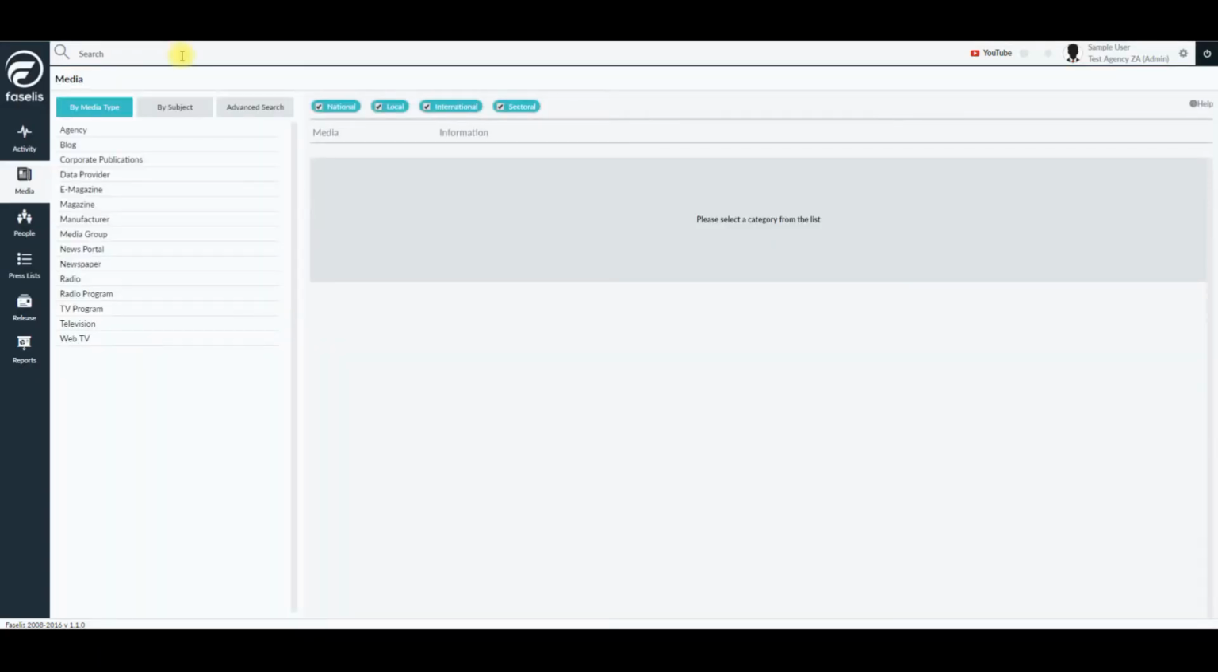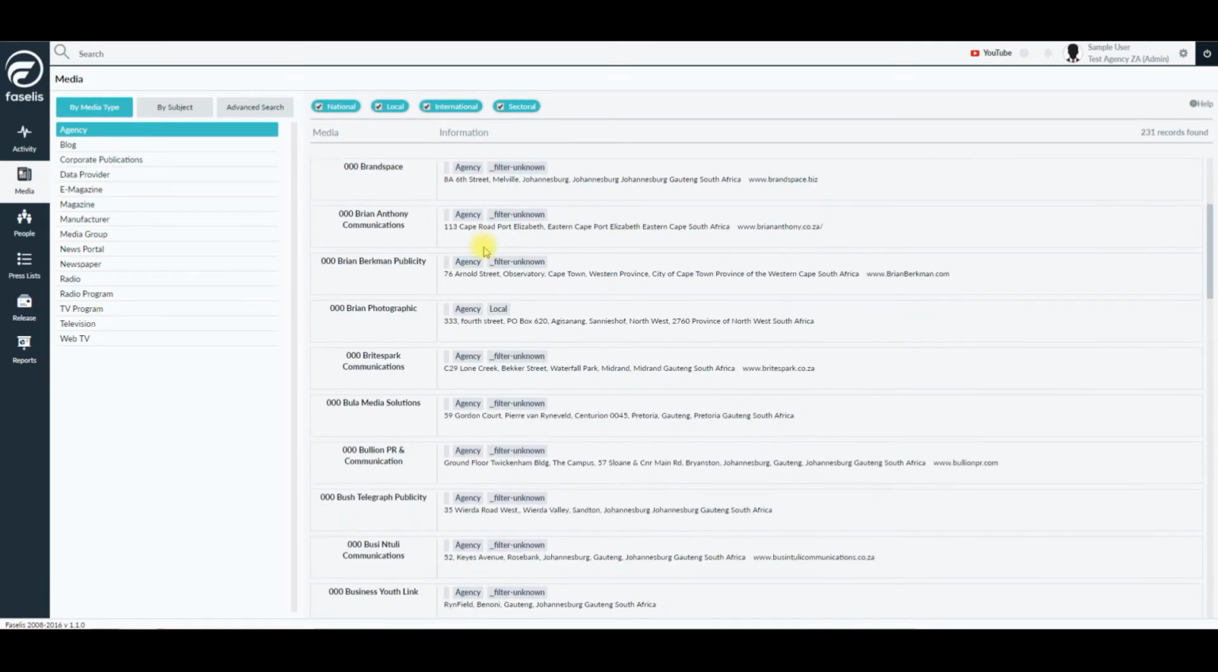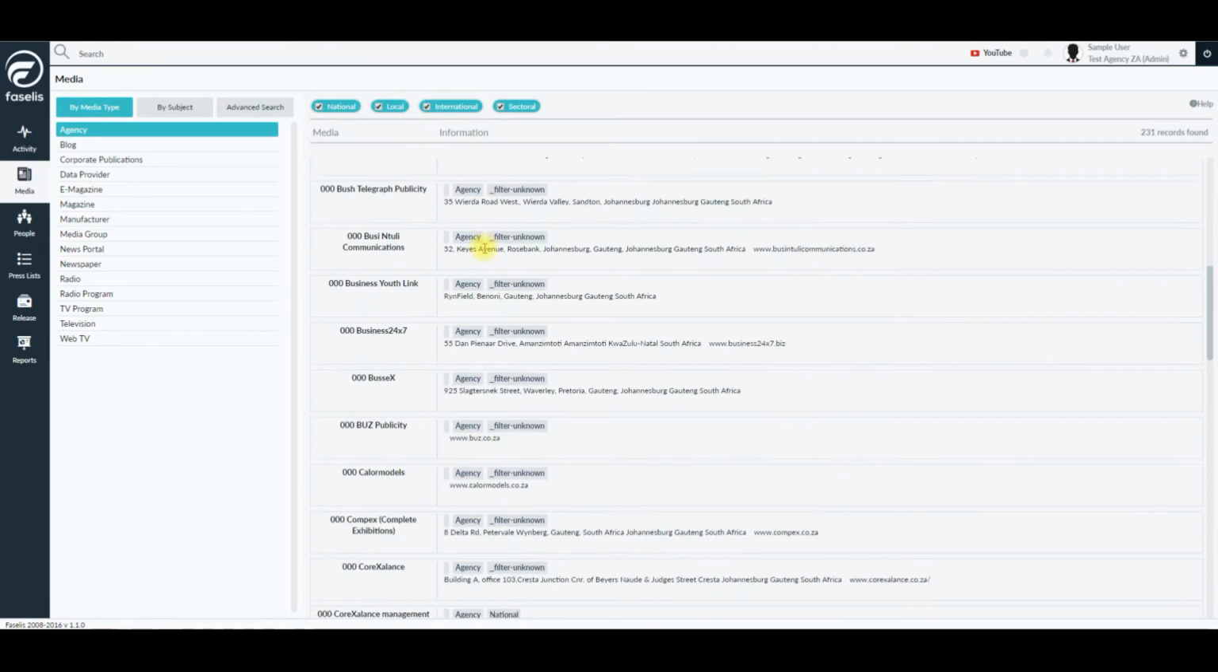Well, we'll start talking about the media section first, and then we'll go one by one to explain these tabs' functions. You can also check the media data in this section here. For instance, by media type section, you can check the publications registered with the system. When you choose the agency, the news agencies registered with the system will show up on the right side of the page. You can see the total number of the publications on the top right.